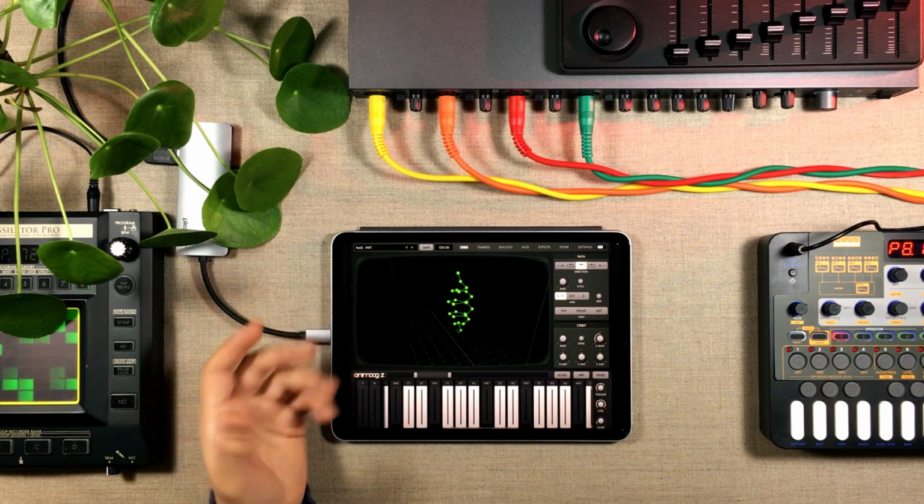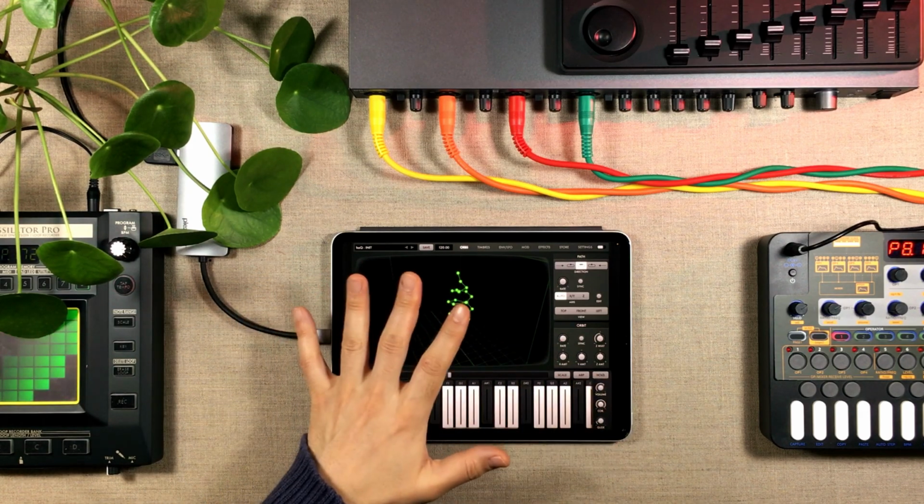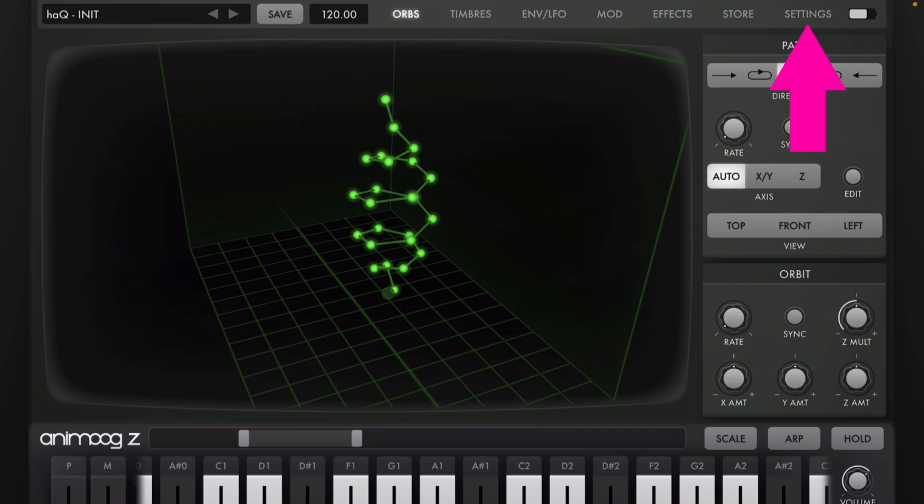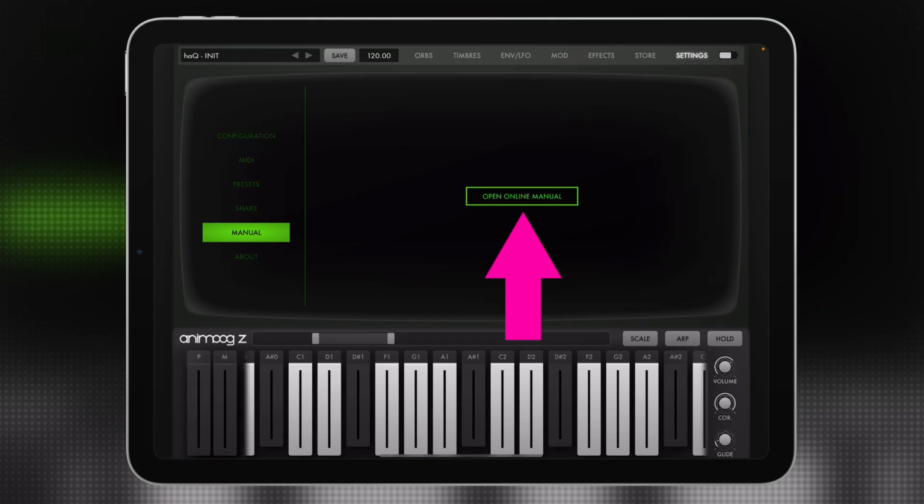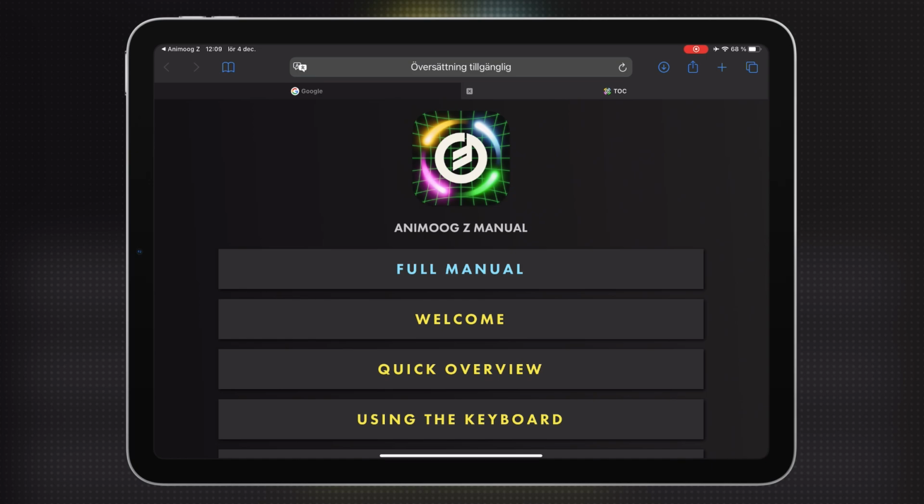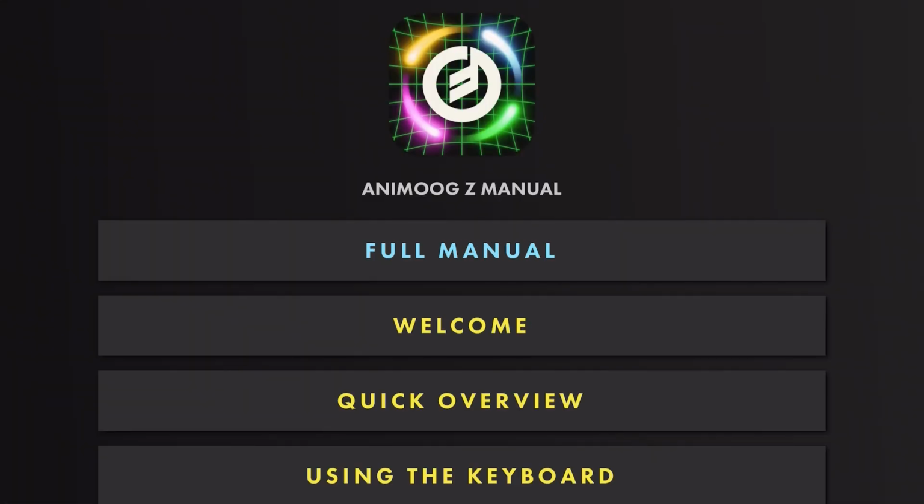Well, actually there is. And you can reach it right from within the app by going to Settings, and then you move to the word called Manual. I know, it's mind-blowing. So we open this up. Here's the manual. I read through it. It's a really good, fully featured, well-written manual.